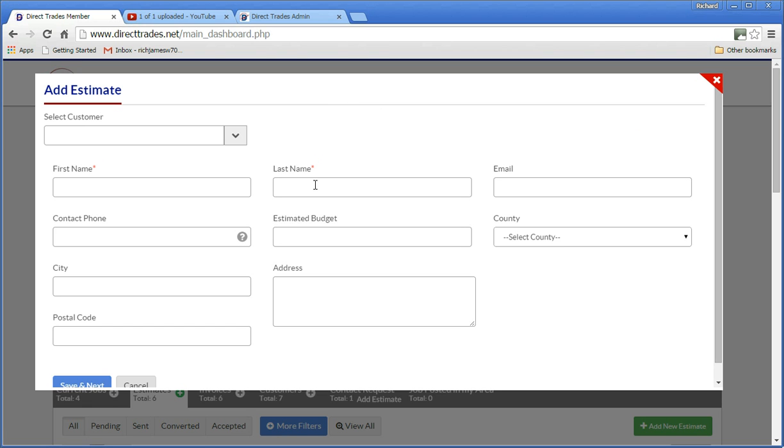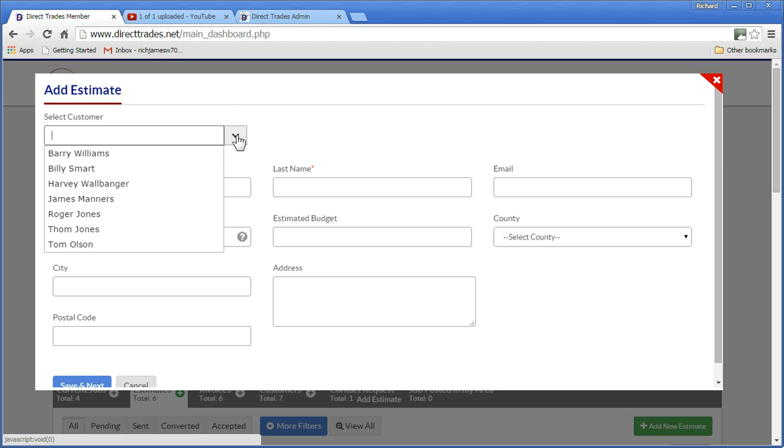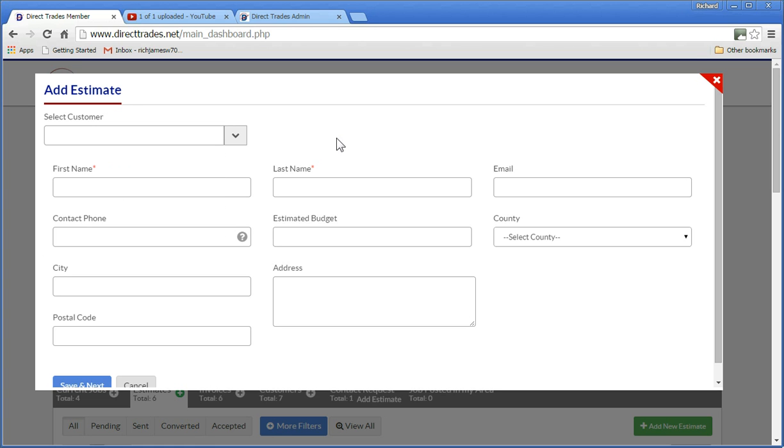Now there are 2 ways of creating estimates. You can either use an existing customer, so if you click into your drop down list you'll see whether any of these people you've used before, you've had as customers before, so you can choose any one of them to set the ball rolling, but we're going to assume that we don't have a customer existing here, so we'll create one. So just fill in the boxes.